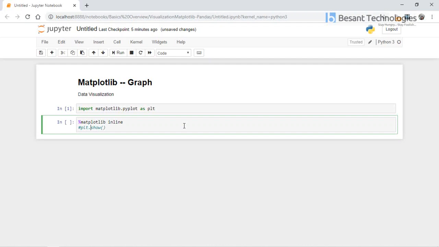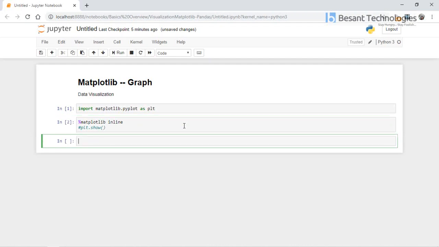By using this, when we reopen the IDE, our created graph is displayed by default. That's the reason why we are using percentage matplotlib inline.